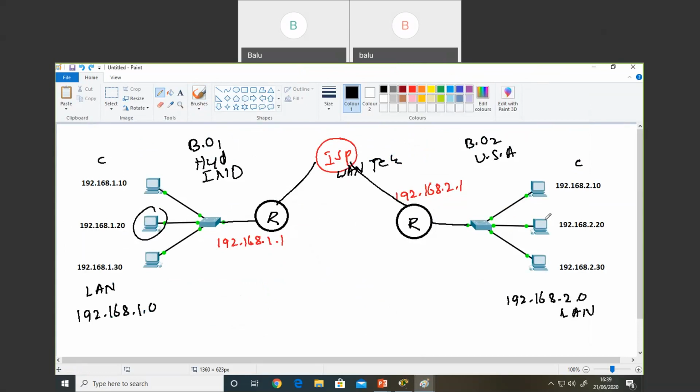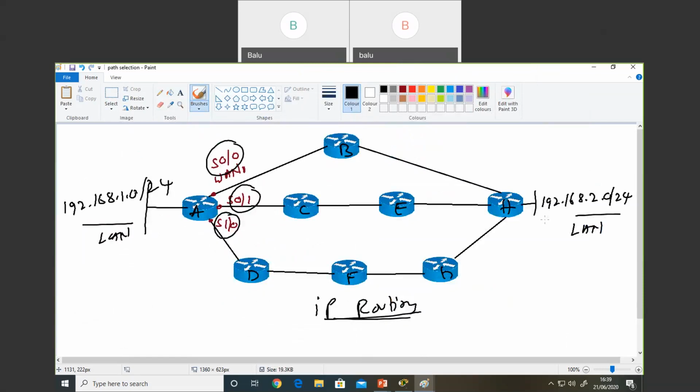IP routing involves two basic activities. What are the activities? The first one is, out of multiple routes, finding the best route. If we have three routes, finding the shortest route. After finding the best route, the second activity is forwarding IP traffic through the best route. Clear? Let me repeat.